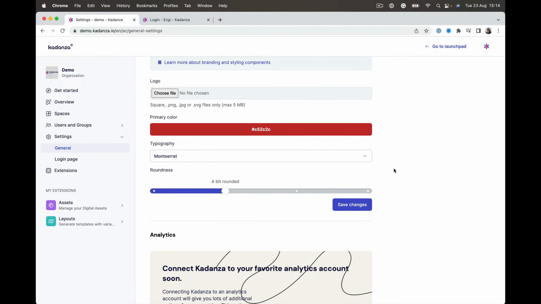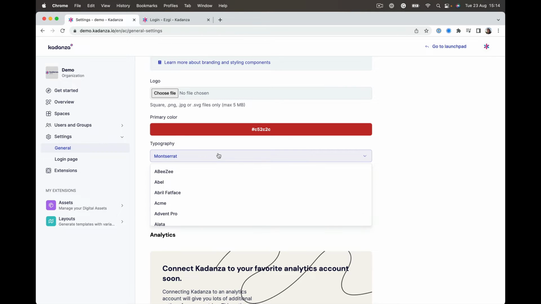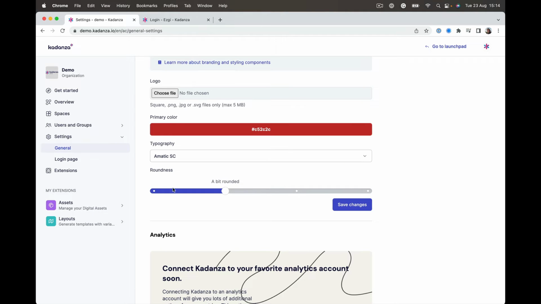You can also update the typography by choosing one of the most popular Google fonts that we have. And if you would like us to add some new fonts, we can always discuss it. And lastly, you can add some roundness by moving the slider. And once you are sure about the changes, you can just click on Save Changes to save everything.